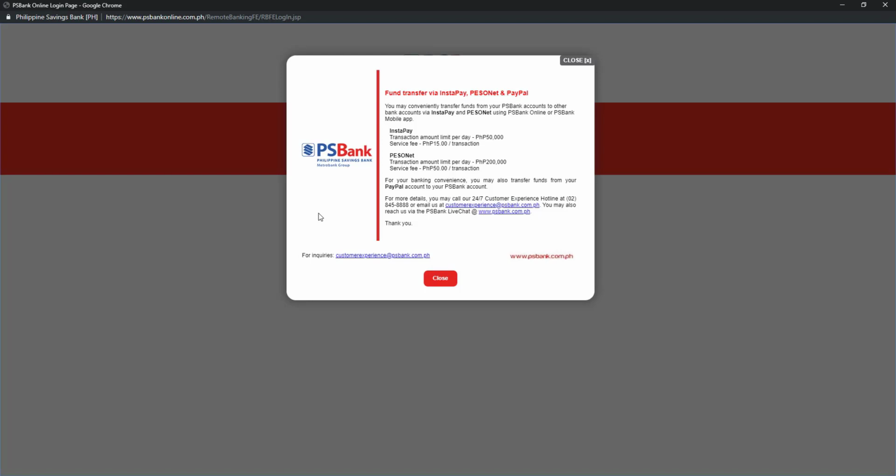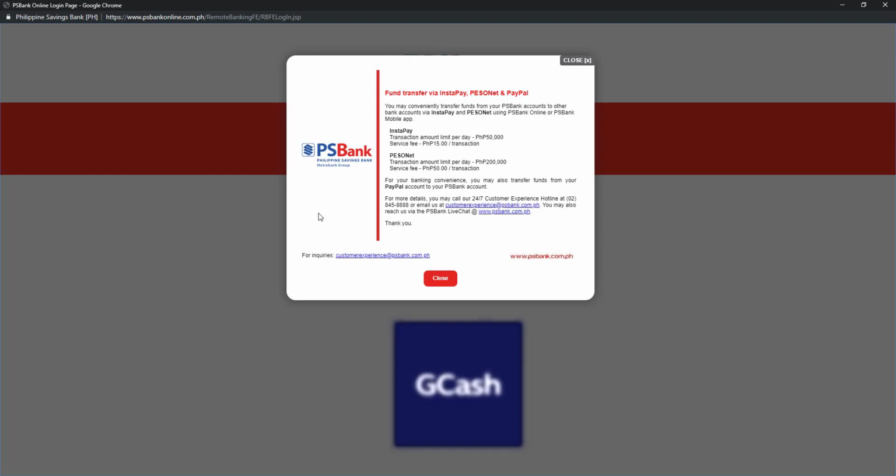We can transfer funds via InstaPay or Pesonet. Pwede ka rin mag-transfer ng pera from PayPal. And of course, pwede rin sa GCash. Hindi lang siya nakalagay dito. So, yun yung gagawin natin ngayon.